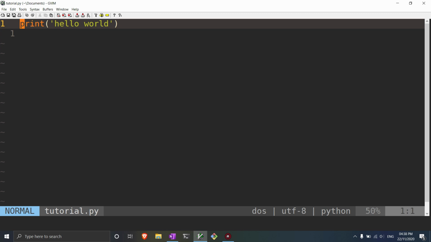First off, let's break this down a bit. Print, if you guys do not know, is a function because it's got these parentheses at the end of the word. Here we have hello world, which is a string because it's in single quotes. We can also do the same thing in double quotes. So if I do print, then we could do double quotes as well. Hello world, with an exclamation mark there.